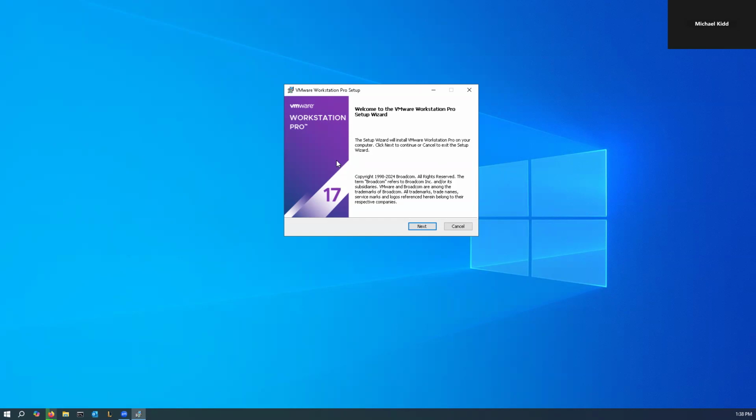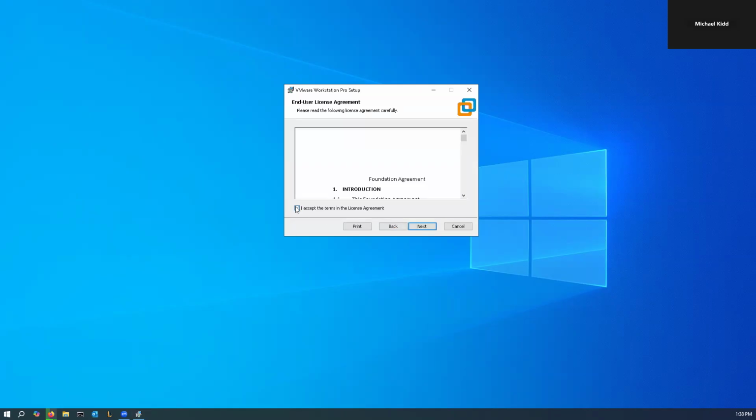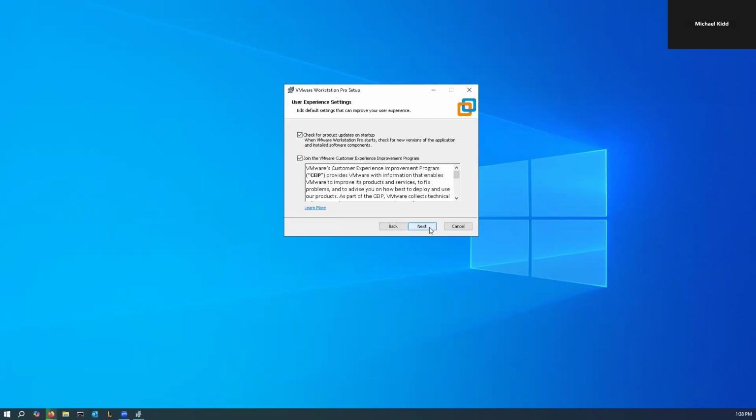So once I've opened up the VMware Workstation file, the wizard will pop up. And we can just click next through most of this stuff, accept the license agreement, click next, add the VMware Workstation console tools into the system path. That's fine. We can click next. We can leave this so that it checks for updates.